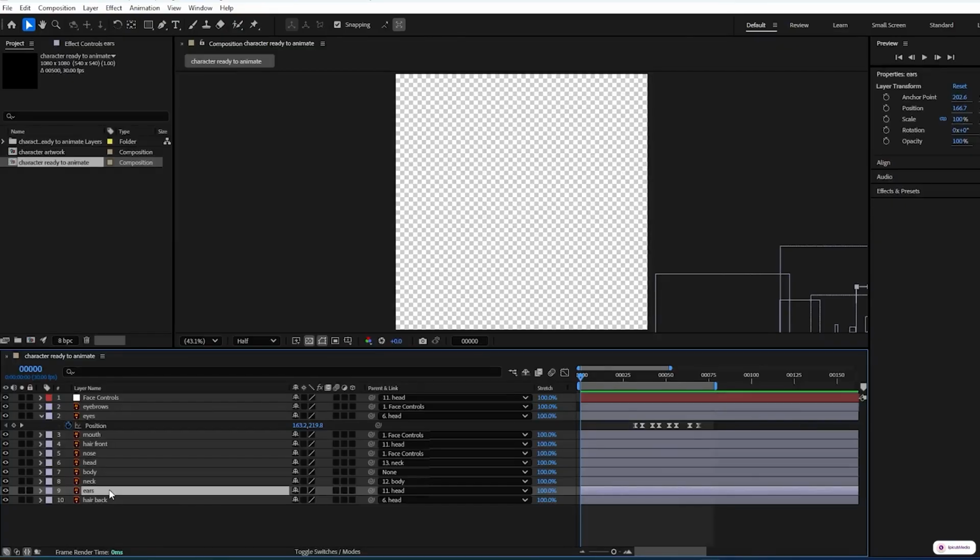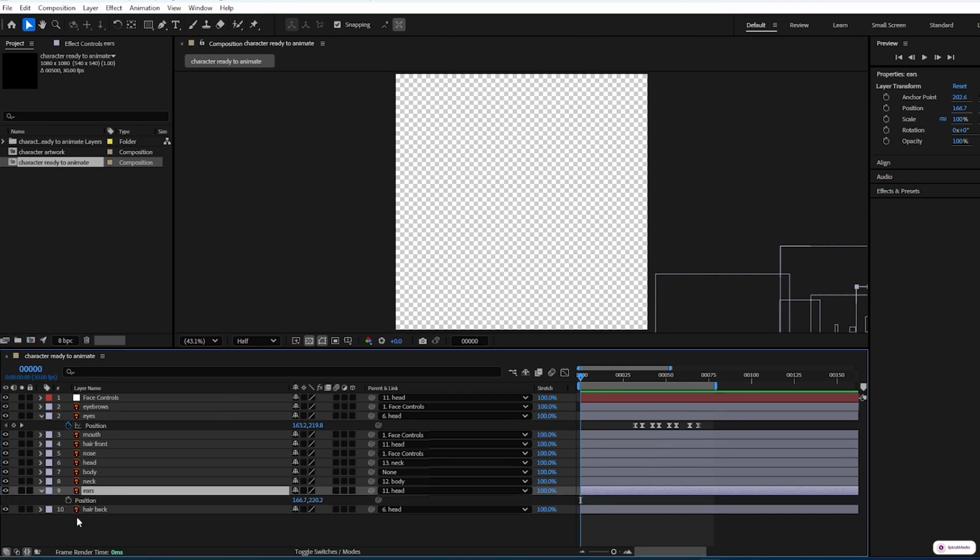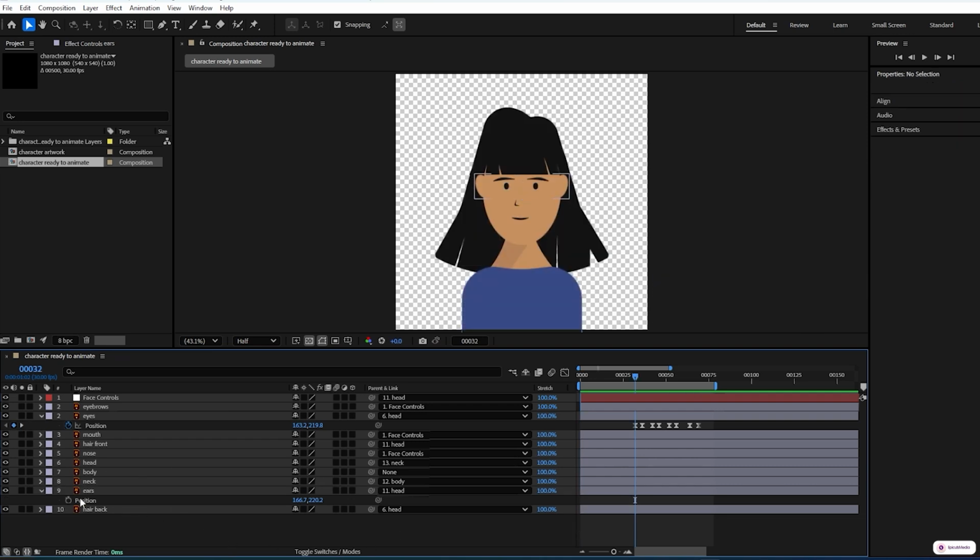We're going to have our ears move in the opposite direction of the rest of the character's face. So let's keep our eyes and positions open, just for reference. And we'll open up our ears position by pressing P on the keyboard. We'll move to our first eye position. Press the stopwatch on the ears to put a keyframe.